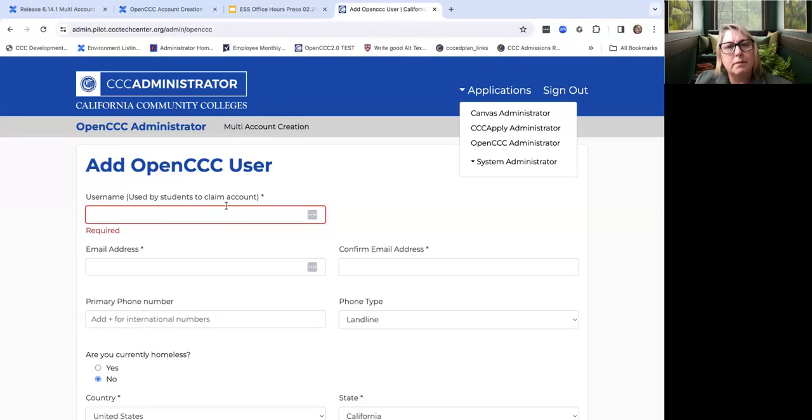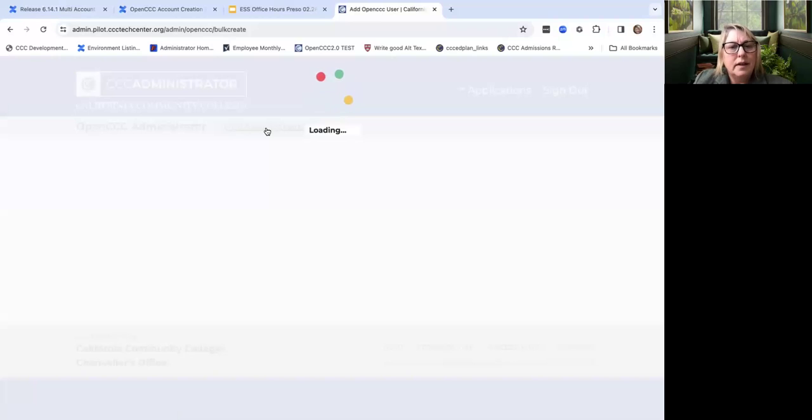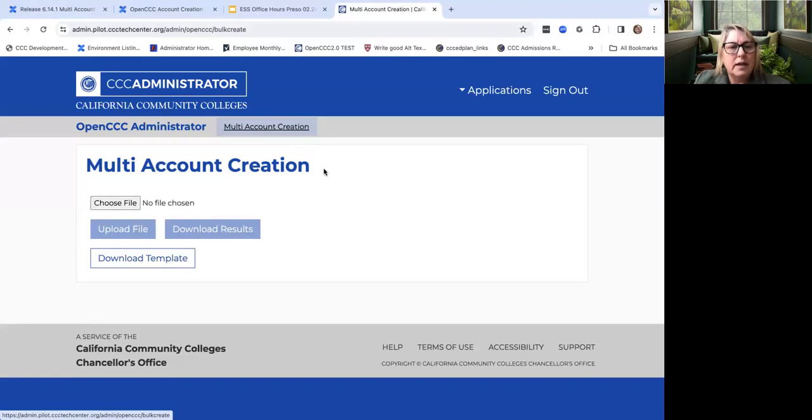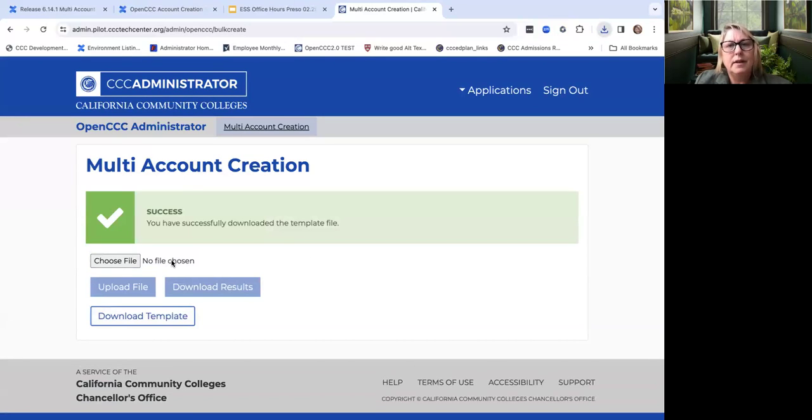We have an update in progress based on feedback from some of our early users on the multi-account creation tool, so this is going to be pulled. In the multi-account creation tab here, the first thing you would do is download the template. So this is the template. I'll show you what this looks like. There's a sample record in there that shows you what the data needs to look like.